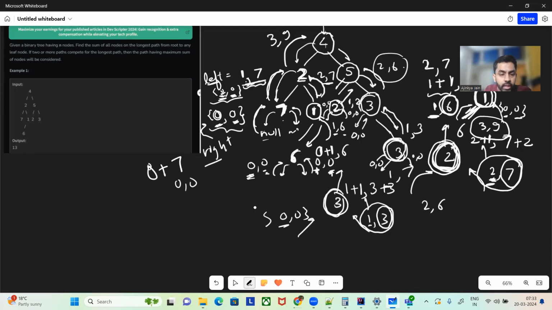Now again, what we have in this case is the 5 node here. From the left child we are getting 1, comma 2, and from the right child we are getting 2, comma 6. So we are going to compare the heights of the left and right child. Again, the height of the right child is more. So what are we going to return?